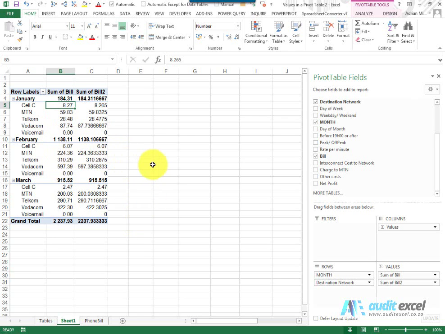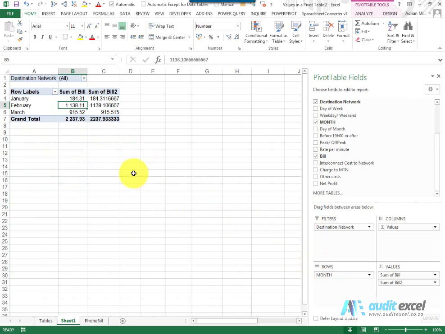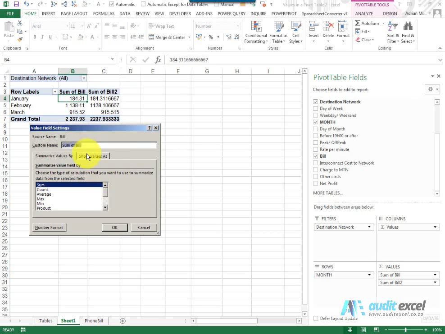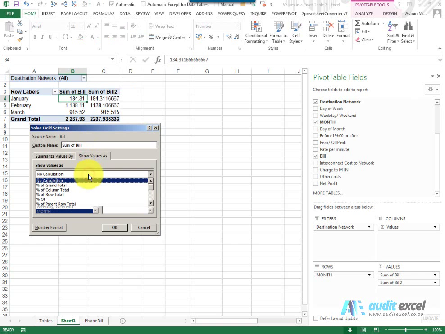Starting from the base spreadsheet, I'm just going to remove destination networks for now, just put it up there. What we now want to know is, let's say for some reason we've decided that January is our benchmark month. So we want to know what percentage is February of January, and what percentage is March of January. If I right click here and go to value field settings, show value as, you'll see that over here we've got an item here called percentage of.